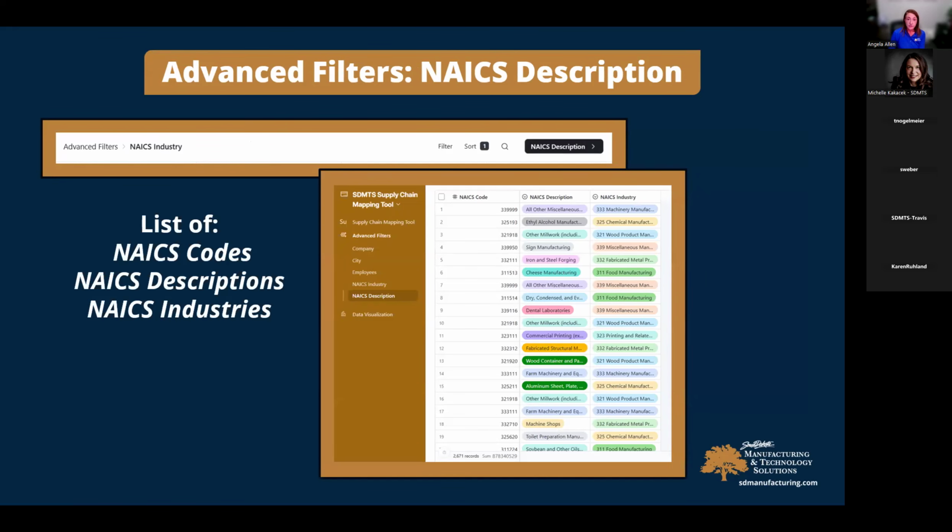There's also an advanced filter for NAICS description. This is just an informational portion of the database. If you're not sure what the NAICS codes equal, you can look at the list of them and it'll give you the description and the industry. So this is more of an informational area than a searchable field.